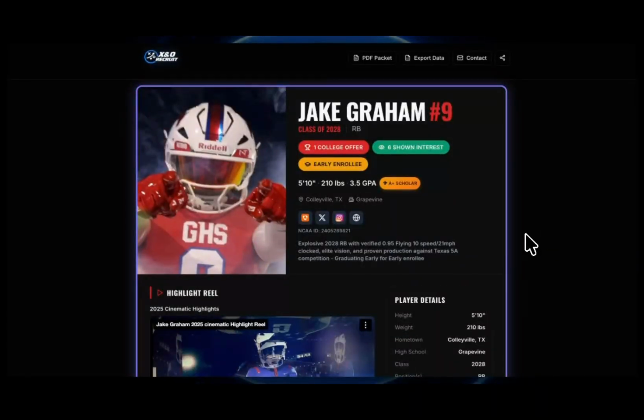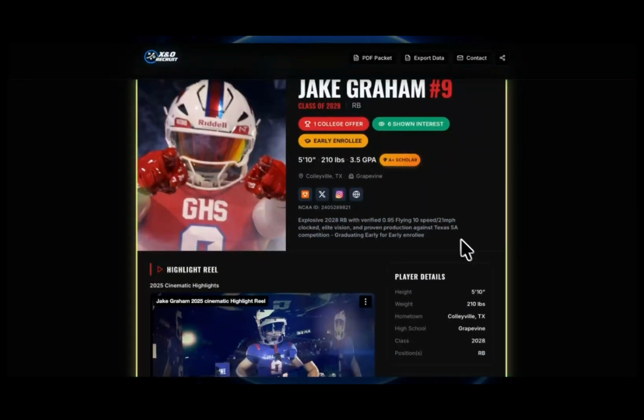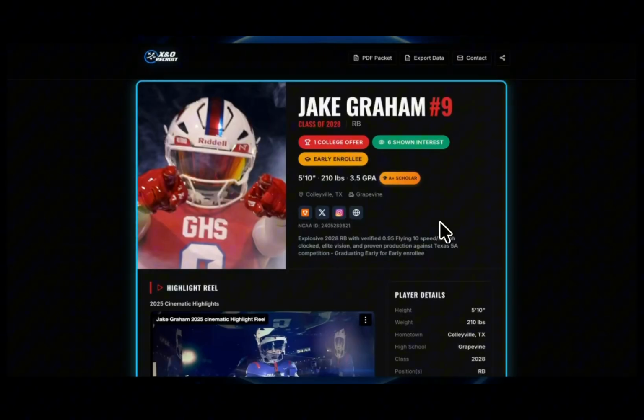Hey guys, before we get started with building out the player card, I want to show you what it looks like when it's actually open. So as you scroll down, here's what you see. The interface shows you an intro. What we do love about the features we've added is you can see offers, you can see interest, you can see early enrollees, you get your measurables aspect, and then you get this feature where it shows you academic standings.